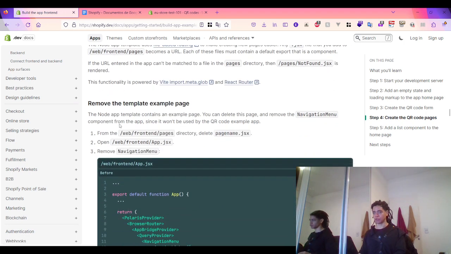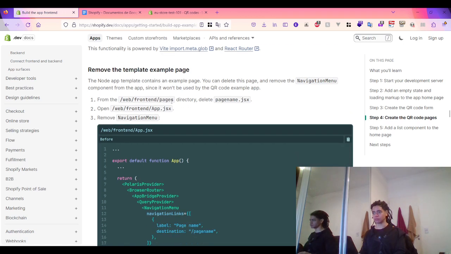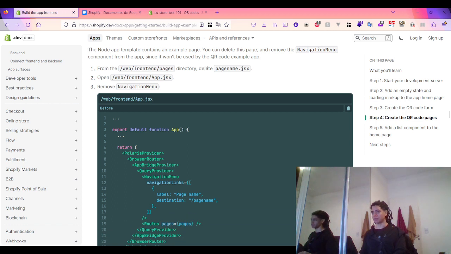Okay. So then remove the template example page. The Node app template contains an example page. You can delete this page and remove the navigation menu component from the app, since it won't be used by the QR code example. From the web frontend page directory, delete the page name JS. So let's go delete this page, the page name JS in this case. So delete that.